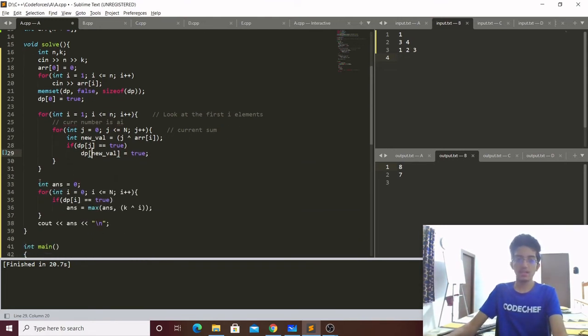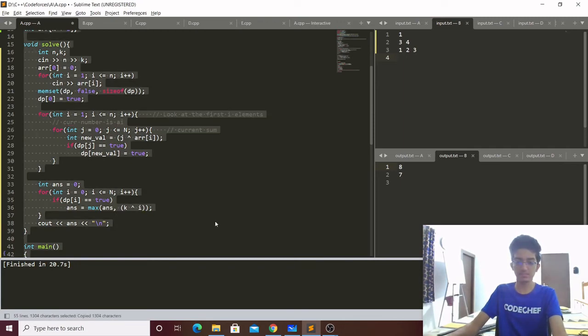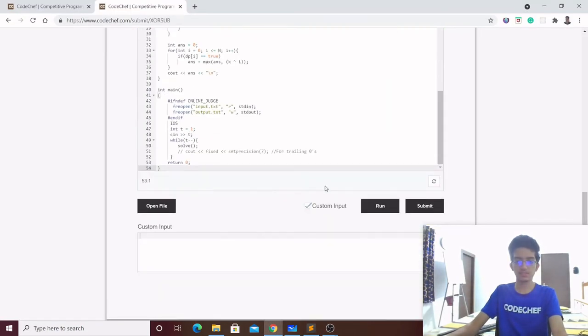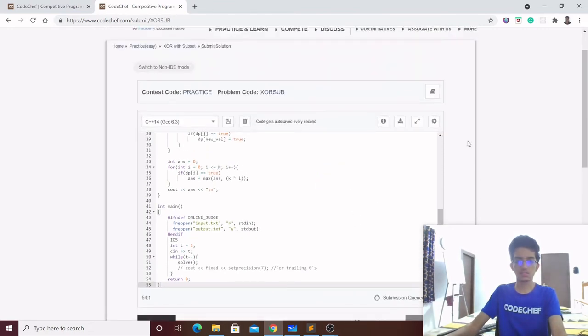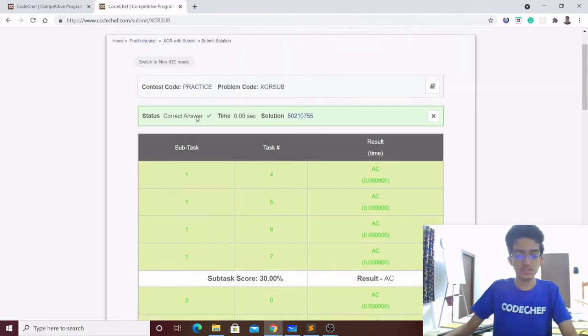And if the left hand side quantity is possible, the new value also becomes possible. After doing this, we initialize our answer with 0, and after considering all the elements, we look at what the possible subsequence XORs are that we can get, and we just update this. If it is possible to get I as an XOR sequence, then we just update our answer with k XOR I, and at the end we just output our answer. Let's just try to submit this. Okay, so as you can see, this code was submitted.